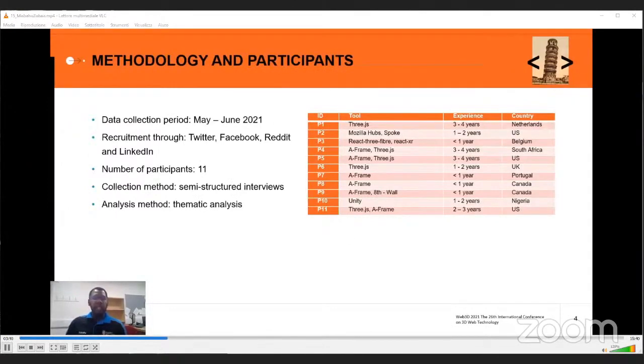The data collection for this study was conducted between May and June of 2021. We recruited participants through several social media platforms, specifically Twitter, Facebook, Reddit, and LinkedIn. We looked for individuals that have created WebXR applications or are currently creating WebXR applications. We used the WebXR hashtag on Twitter and LinkedIn to identify posts and then contact the authors of those posts and invite them to participate in the study. On Facebook and Reddit, we posted adverts for the study in the WebXR, WebVR, and the immersive web communities.